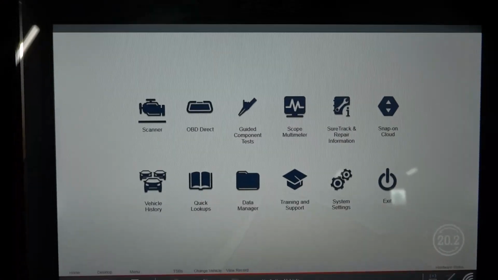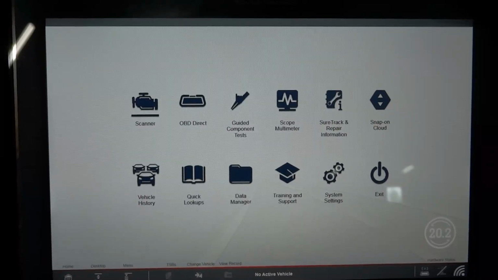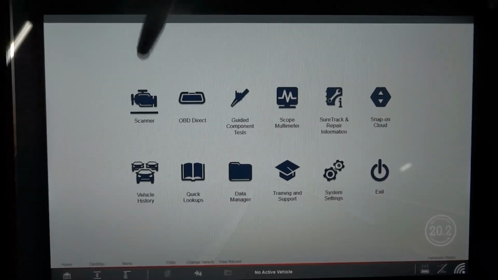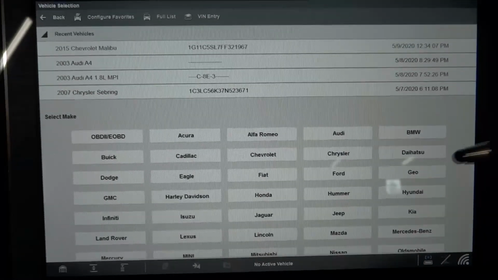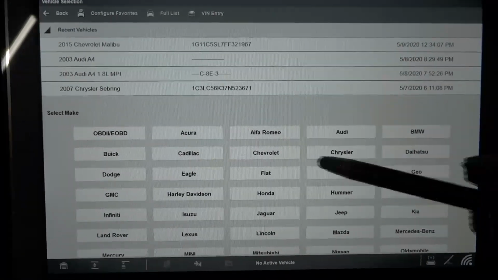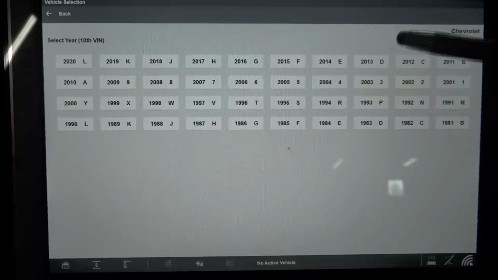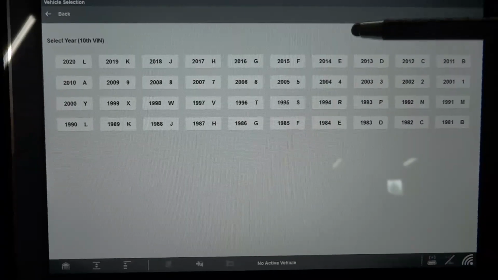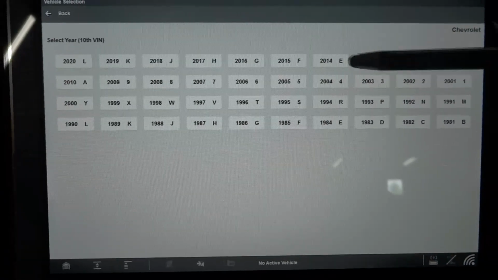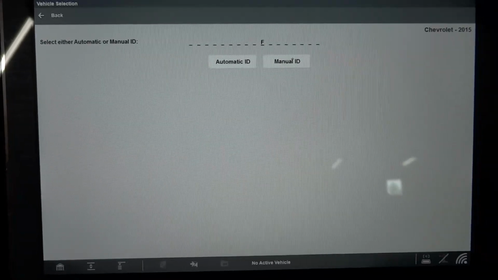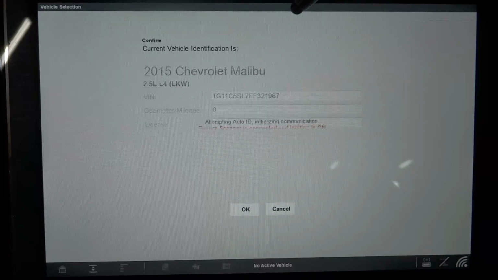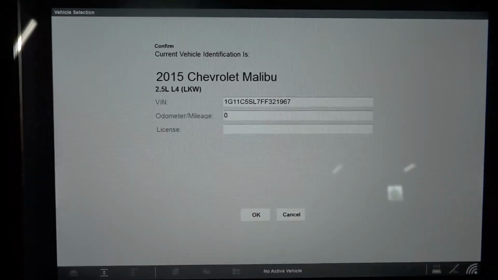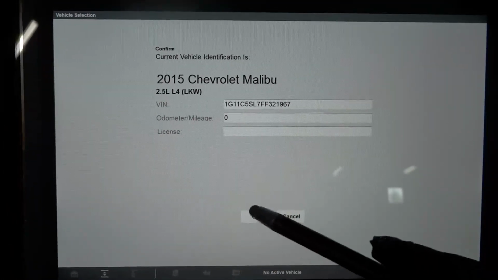Alright guys, so I got the scan tool connected to the car. Now let's scan it for some trouble codes. Let's hit the scanner tab. This is a Chevy, and this is a 2015. Let's auto ID it. And right there, the scan tool has identified the car.